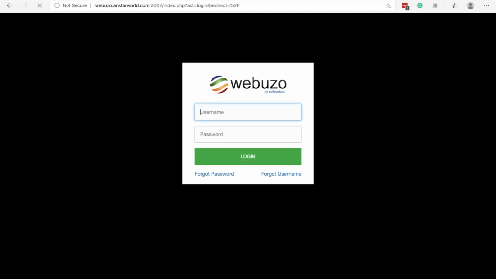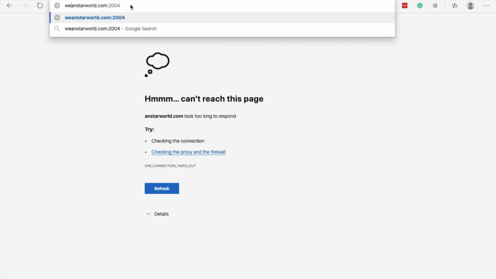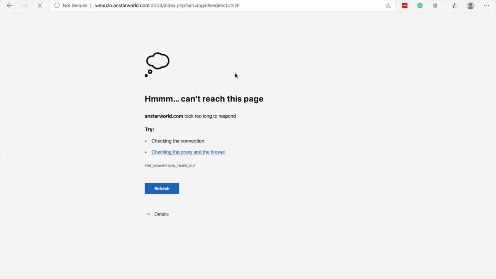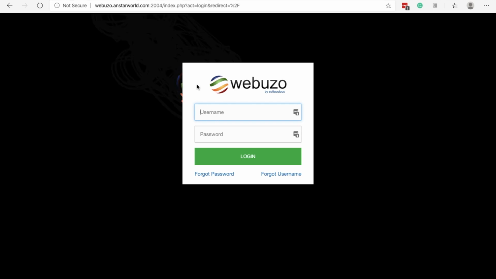This will work. Even for 2004, give this as a subdomain. This will work. So now you are able to access this Webuzo control panel on your domain name. Here you can see the custom port is 2004 and the custom port is 2002. This solution will work for ports that are not allowed by default.